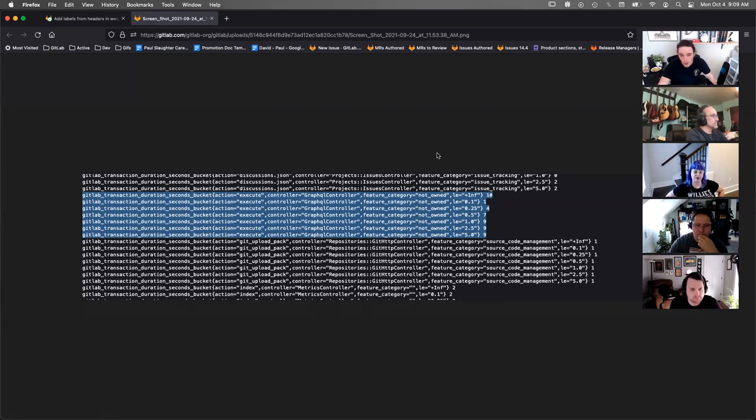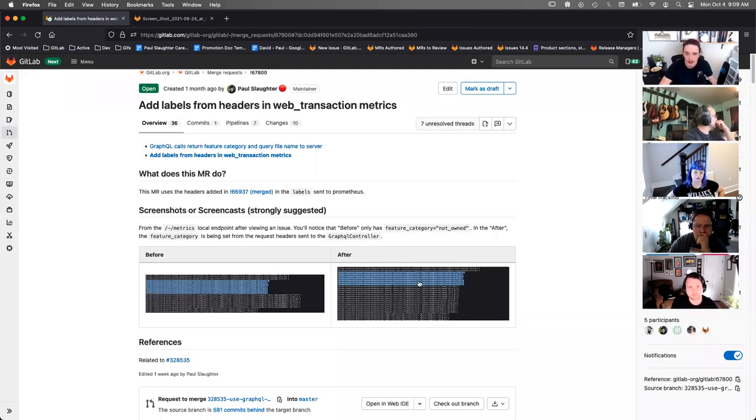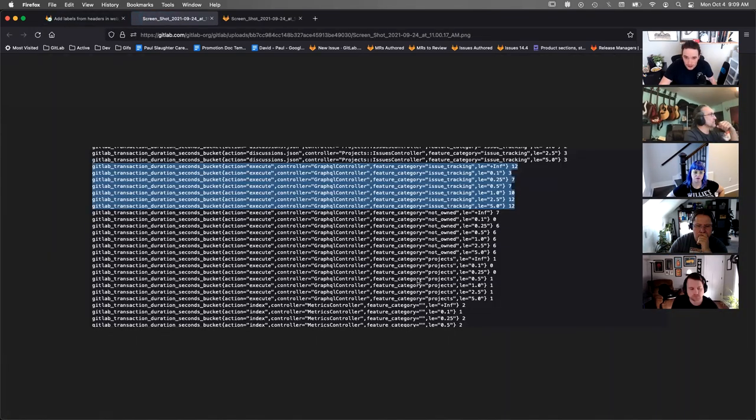Because our current setup for feature category is static and based on just the class method. But GraphQL is one controller that can receive all kinds of queries. And so this is an approach where we're receiving that from the client and the request. And we check, make sure it's not forged, make sure it's a valid value and things like that. So after the fact, we can now have feature categories assigned at these different levels.